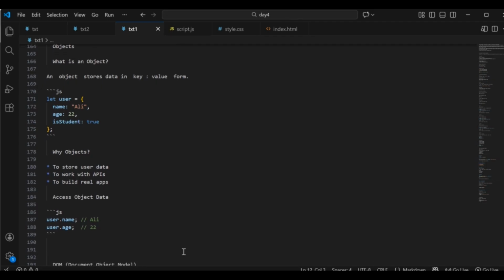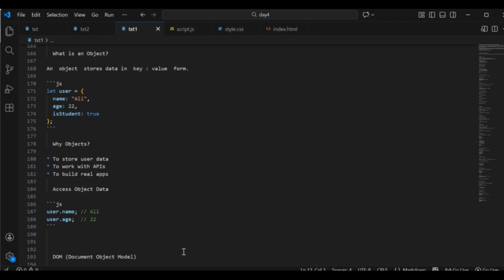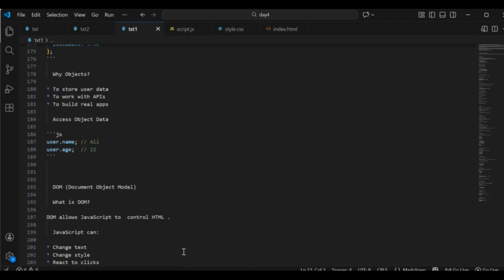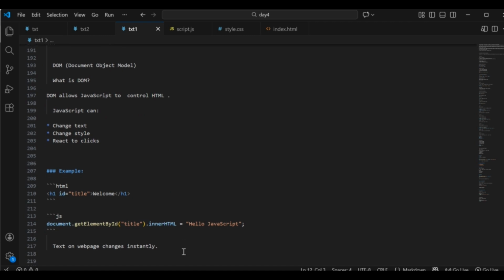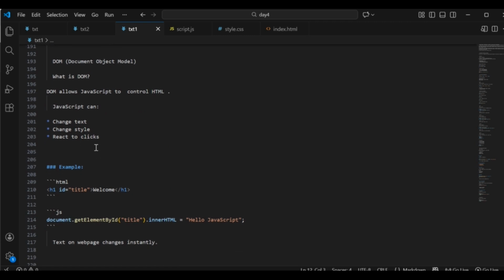Objects. What is an object? An object stores data in key-value form. JS: let user = { name: "Ali", age: 22, isStudent: true }. Why? To store user data, to work with APIs, to build real apps. Access object data. JS: user.name gives Ali. user.age gives 22.